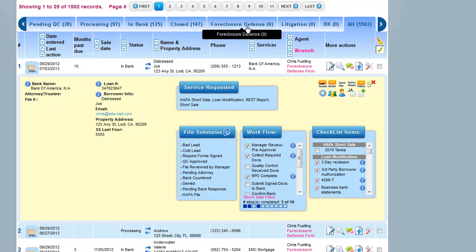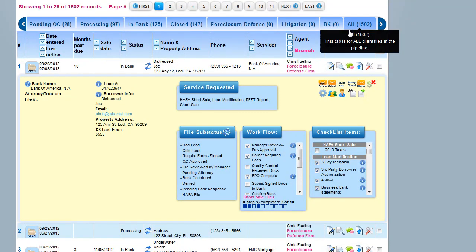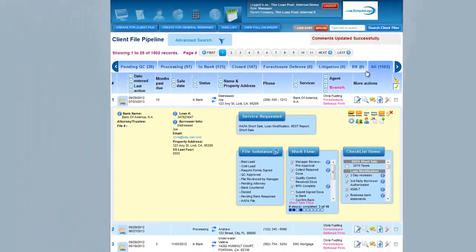Additionally, you can create other tabs in here for different departments. I created foreclosure defense, litigation, and bankruptcy. You can have one for short sale as well. All the different things that you guys are offering, you can put there. There are other areas as well where you can track and mark a file for the different services that you may offer, but that's just one idea or concept that you can put in your pipeline.